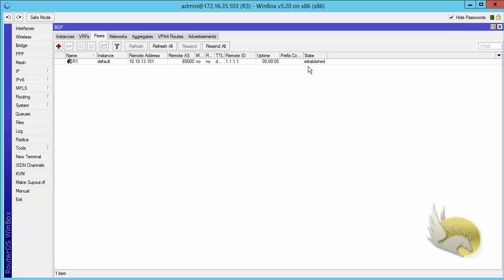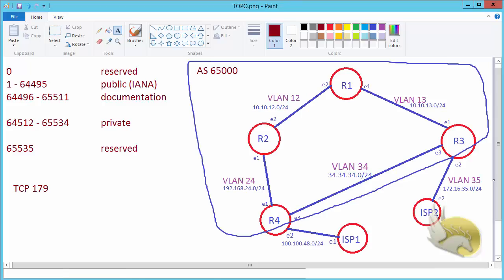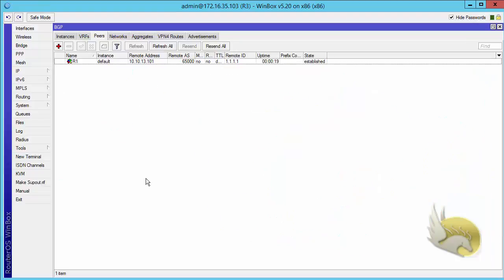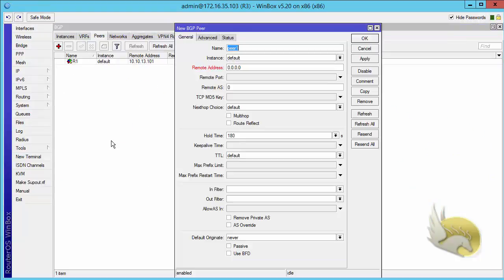Okay, now I have BGP neighborship between all my routers, and I just want to show you one more thing. I just want to create neighborship between router 4 and router 3. If I want to do this, I can go to router 3 and click on this peers, and I can add router 4, and the remote address is going to be, for example, an address that is reachable, and I just want to use its loopback IP address. It doesn't matter which IP address you choose from the destination router. It should only be reachable.